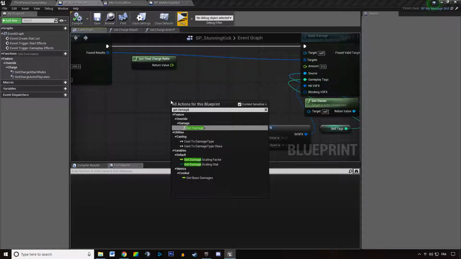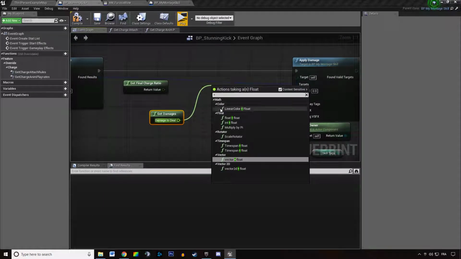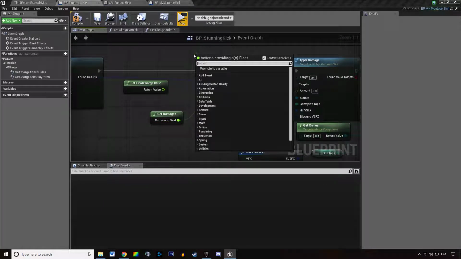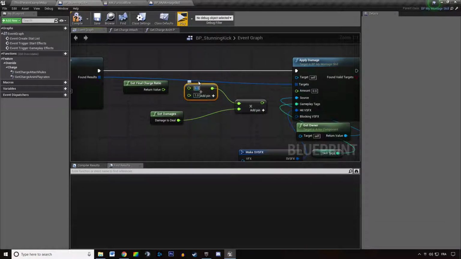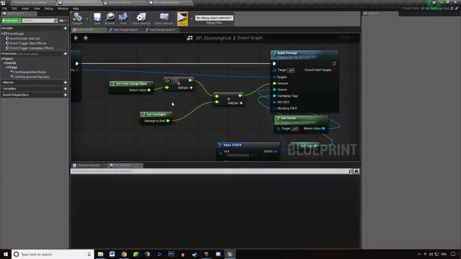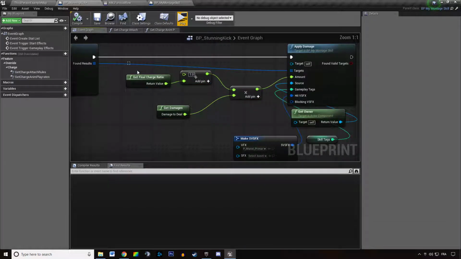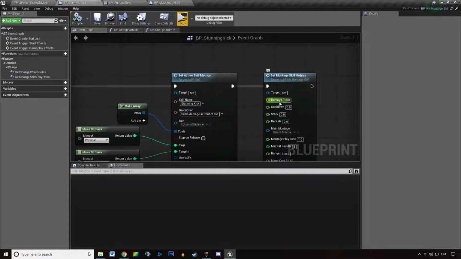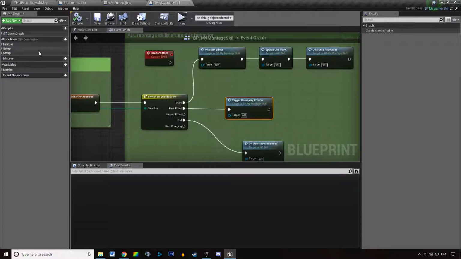And how much damage are we going to deal? We are actually going to get our damage and multiply it by, for instance, 1 plus the final charge ratio. So if I instantly release, it's going to deal damage multiplied by 1.1. And if I hold for the maximum amount of time, it's going to deal twice the damage of the skill. So how much damage does the skill deal? 10 damage.